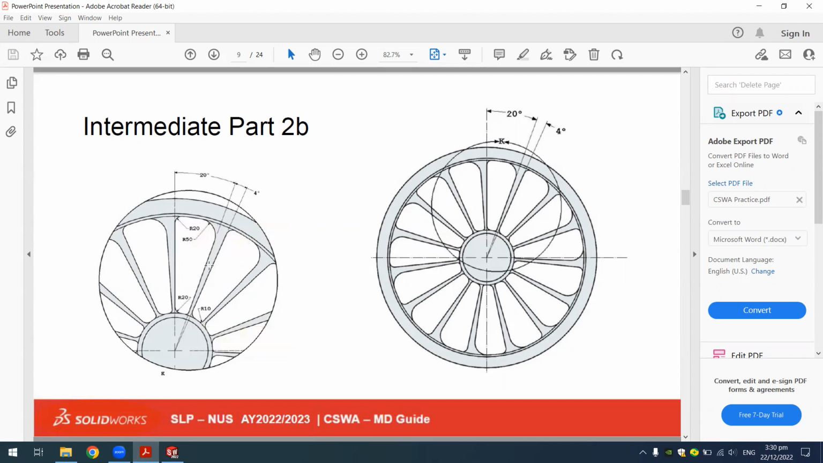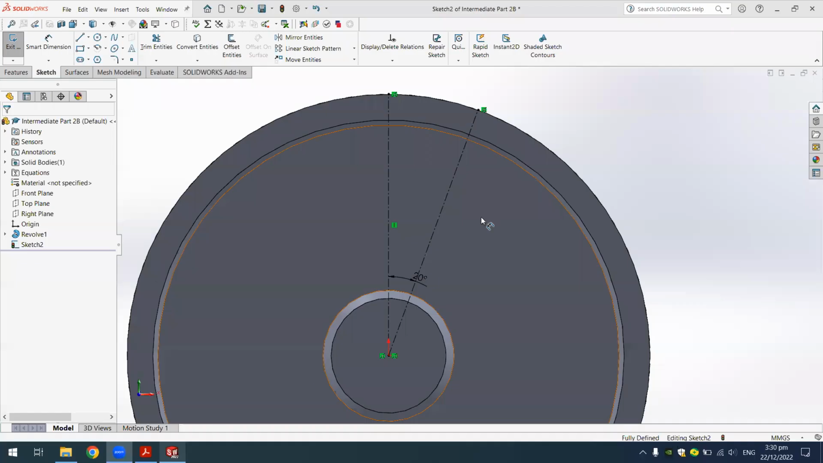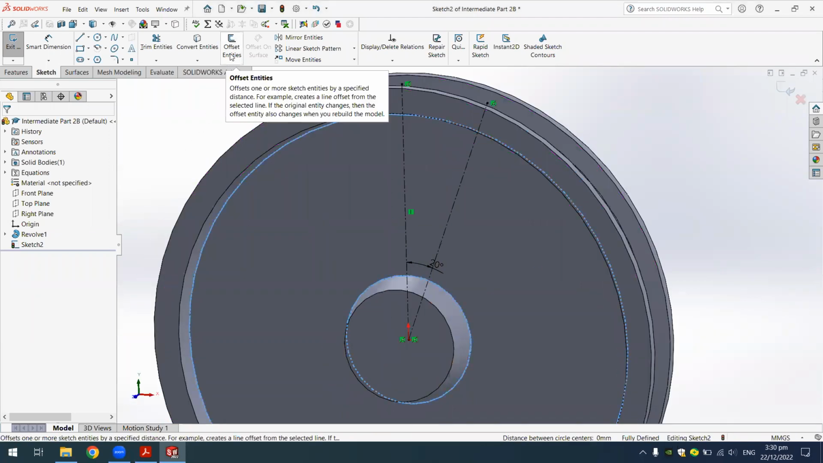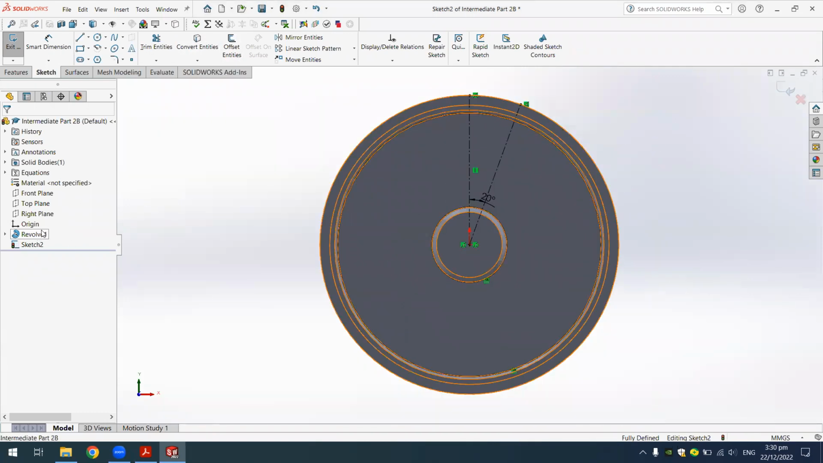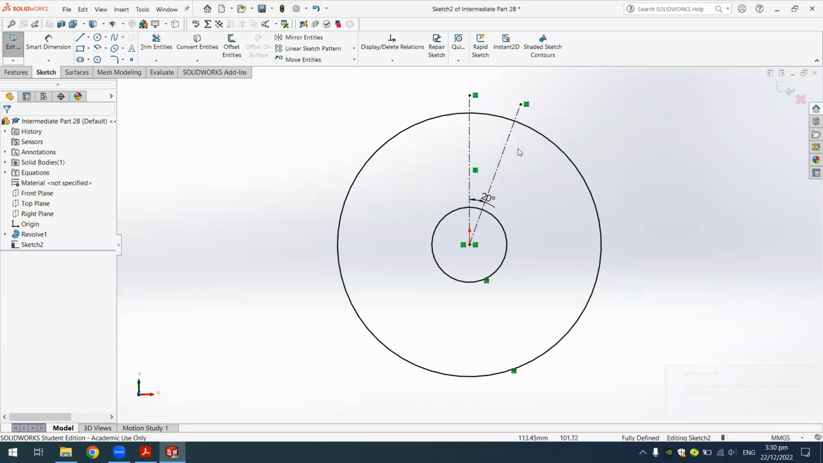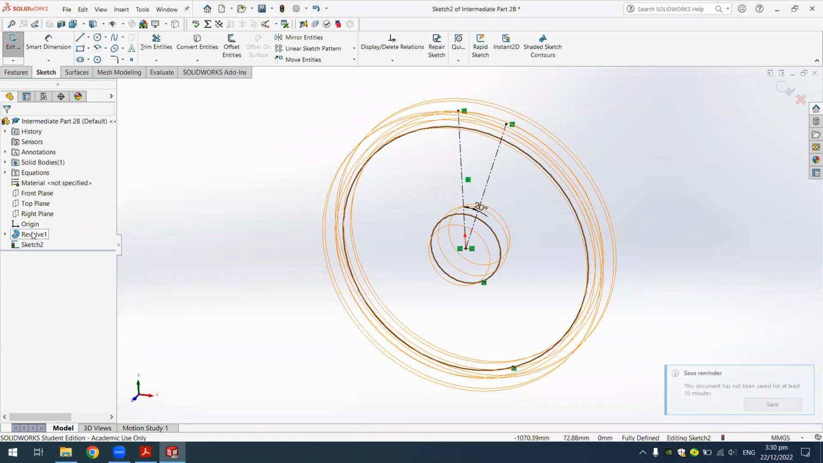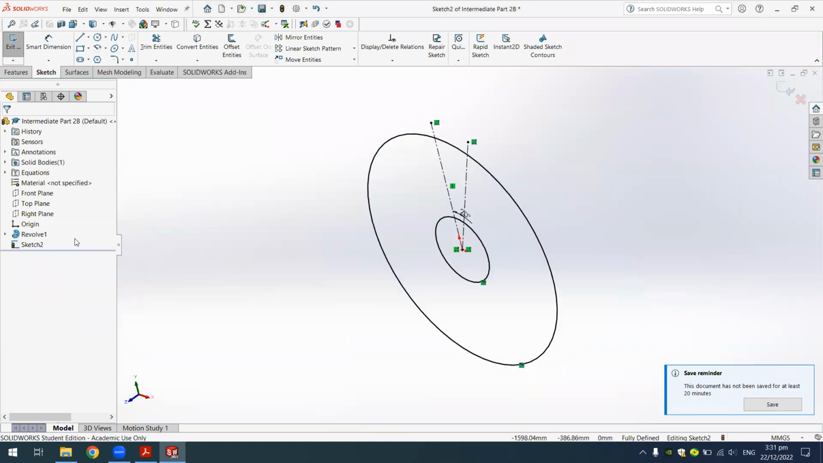Then after that, we notice that the top edge is touching the outer circumference, and the inner edge is touching the inner circumference. So we can use convert entities again. Convert these two edges, convert entities. Basically, what convert entities does is it will automatically draw these two sketch lines, extracted from the edge of the feature, onto this surface.